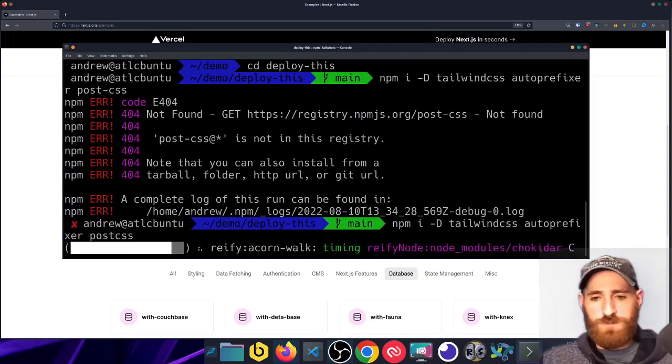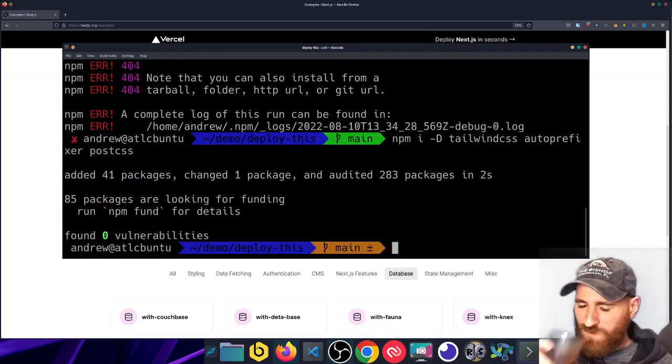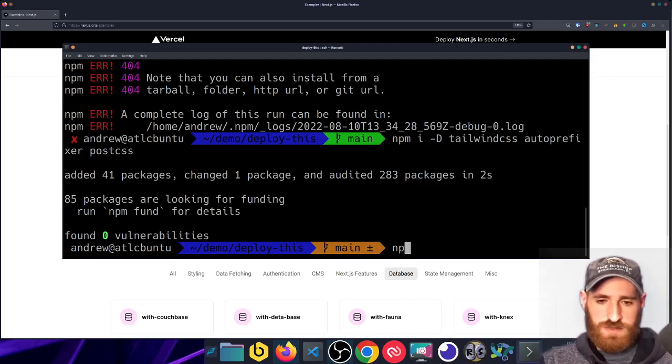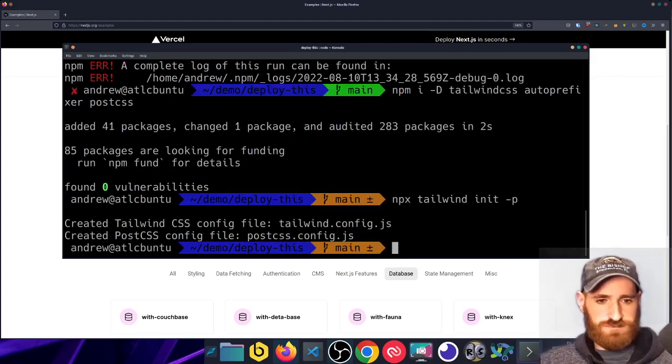PostCSS, one word. Cool. I also need to create my Tailwind configuration file and my PostCSS config file. You can do that by hand. You can also just run npx tailwind init -p. And there we go. So even a little easier than saying touch tailwind.config.js, touch postcss.config.js, and having to populate that with data.